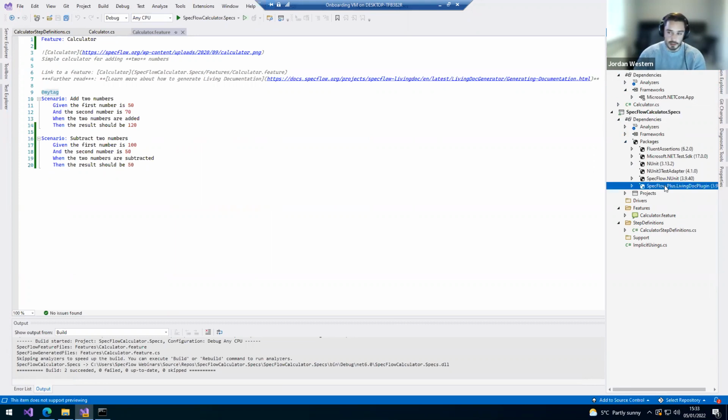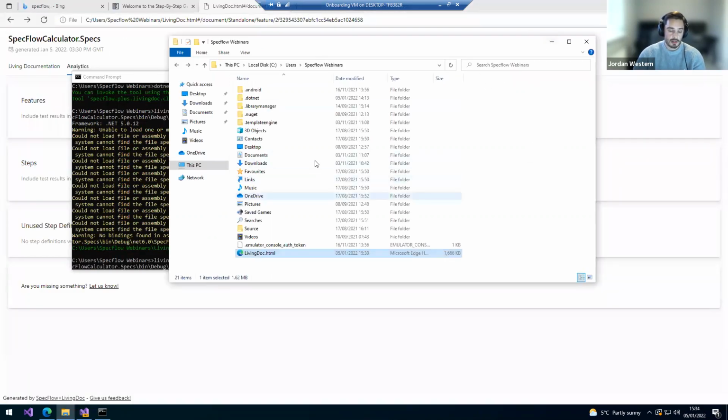And what this is actually doing when we're building and executing the tests, we're generating a test results file in a JSON format. And we can add this and pass this into our Living Doc. And then we get access to all of these cool things.